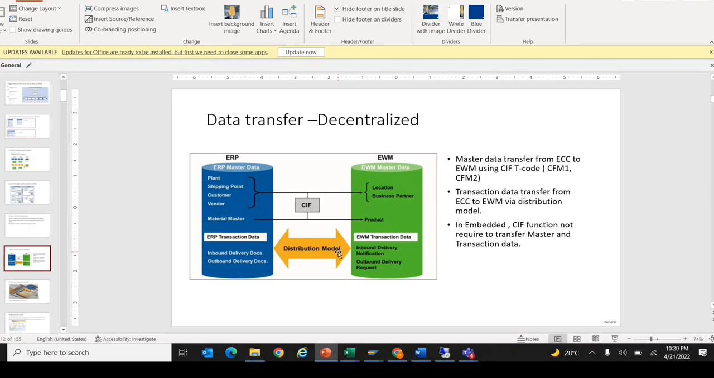One is replicate and change for the inbound delivery: the replicate inbound delivery method, and another is the change inbound delivery method. Then the third one is the replicate outbound delivery method, and then the change outbound delivery method. The fifth one is the production material request, which we use for production, replicate and change. So six methods are there that the system creates in the distribution model.